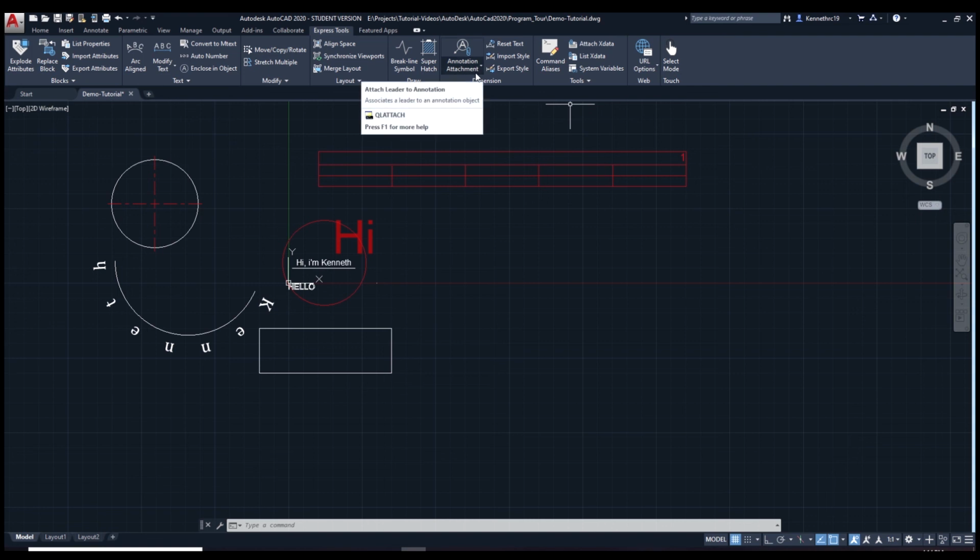So here we have annotation attachment. Associates a leader to an annotation object. So leaders were the dimensions we saw earlier. Here's reset text. Reassociates dimensions. Import style imports a dimension style saved to a file. You can also export dimension styles. Here's command aliases. Launches an editor for aliases stored in the AutoCAD PGP file. And all these other options.